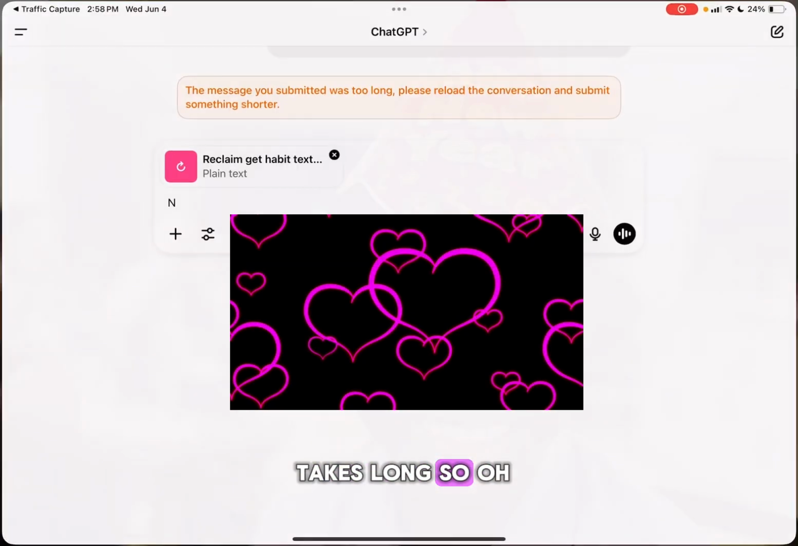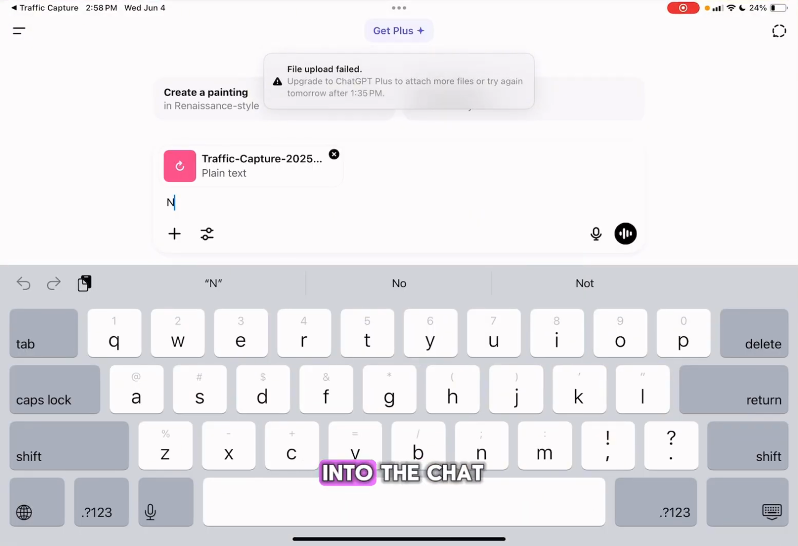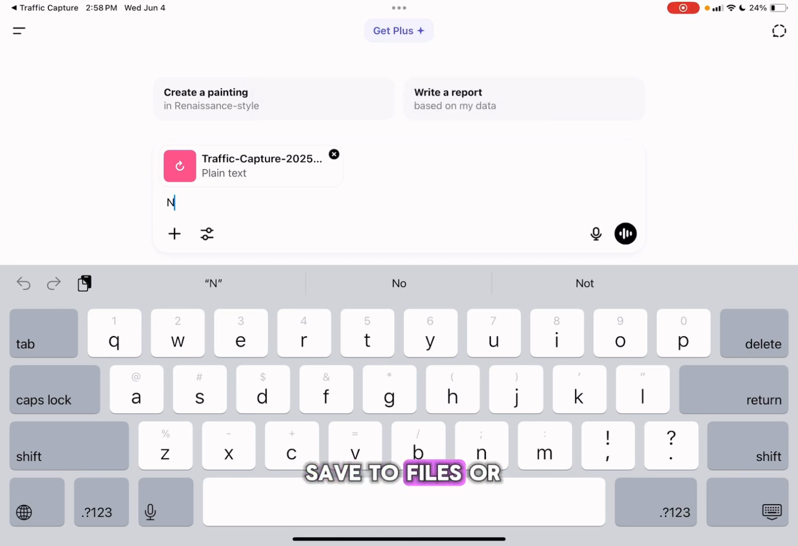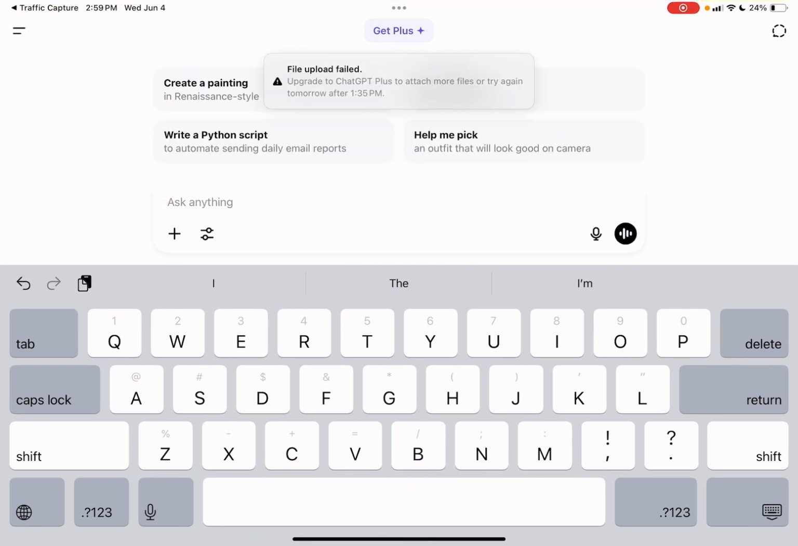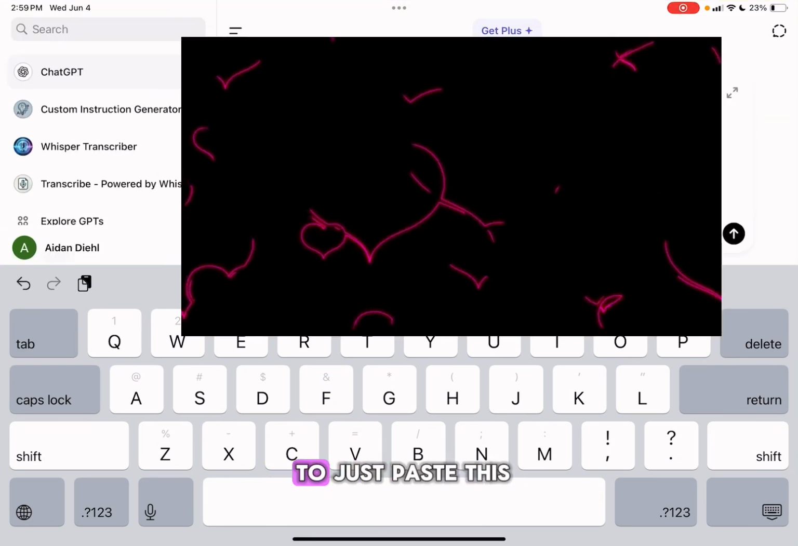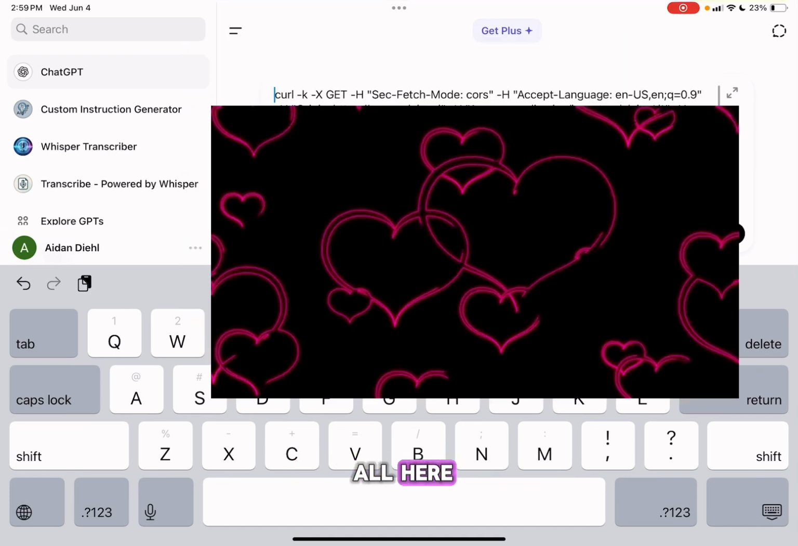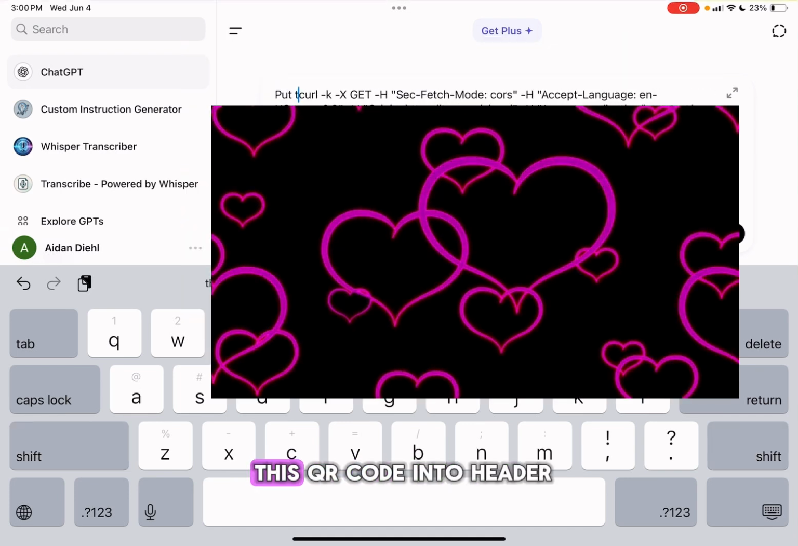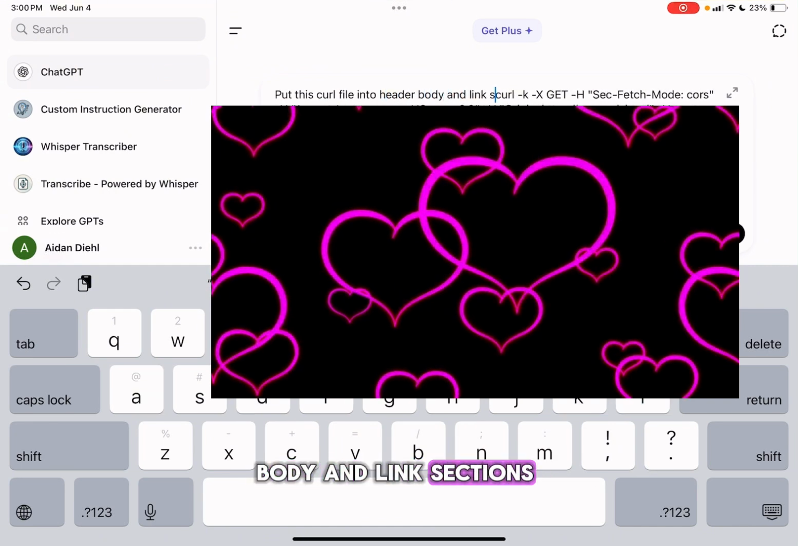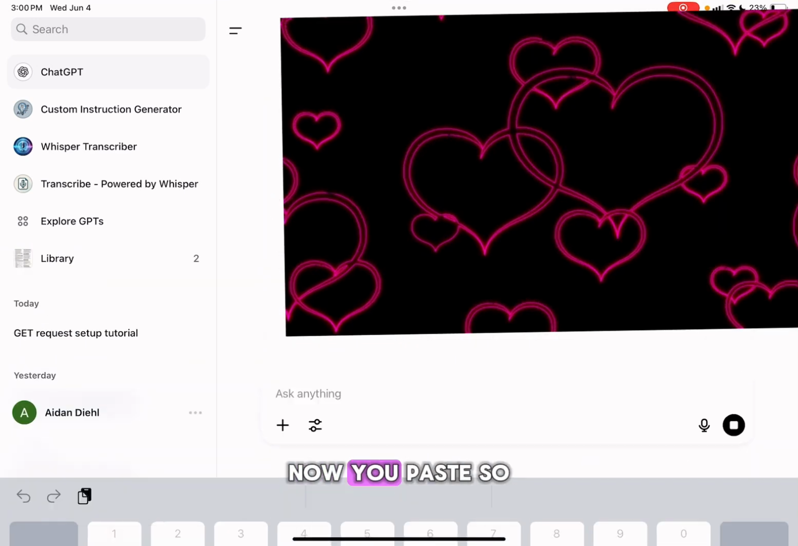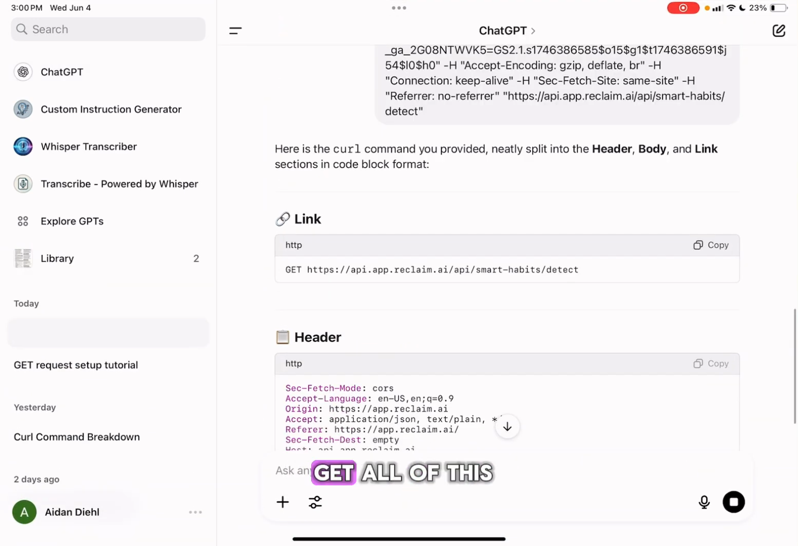So, if you just click into ChatGPT, what I did, and it pops up, or you can just save the files or copy it and paste it into it, whatever is easier. Make sure, if you do my way, that you reload it. So then I'm going to just paste this all here. And then what I'm going to say is, put this file into header, body, and link sections, respectively. Now you have to paste. So now it's going to get all of this.